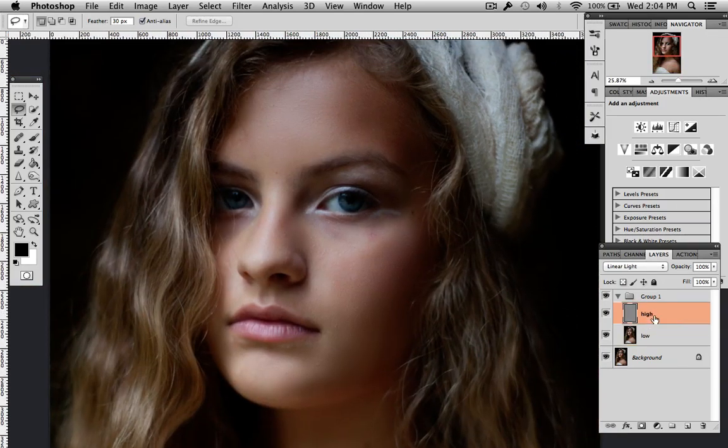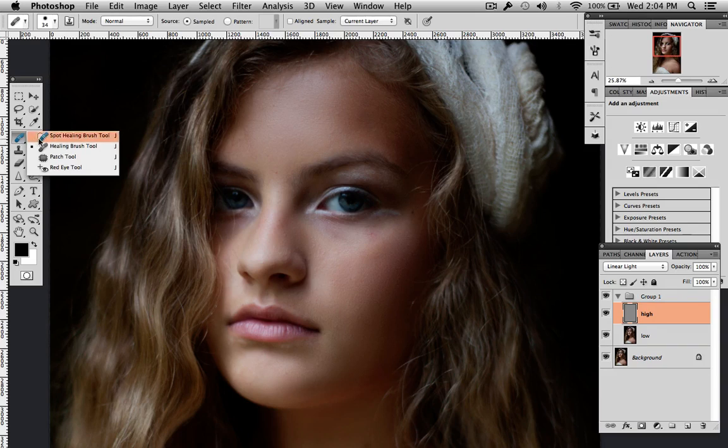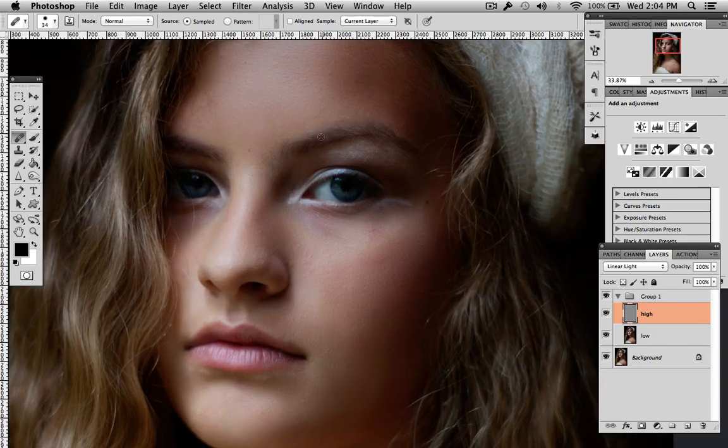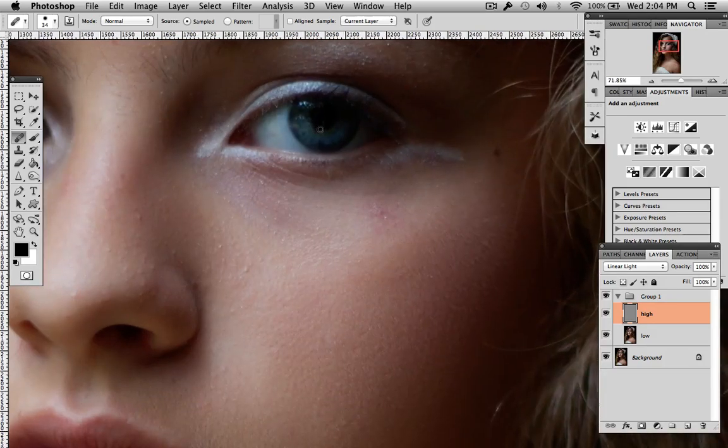Now I'm going to move on to the high layer. And you can use several different tools for this. I like to use the healing brush tool and the patch tool, but I'm going to start off with the healing brush tool. And you want to zoom in quite close.